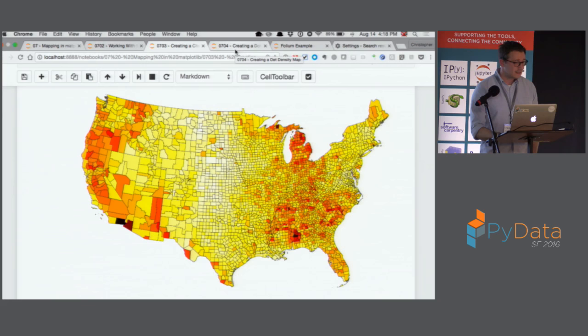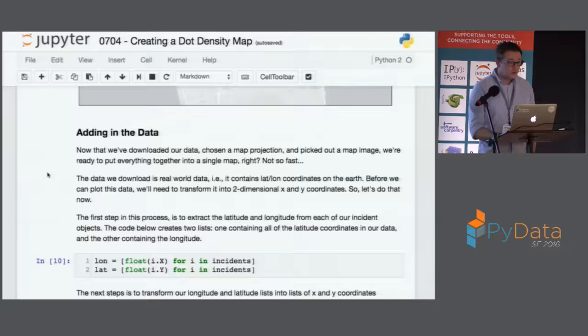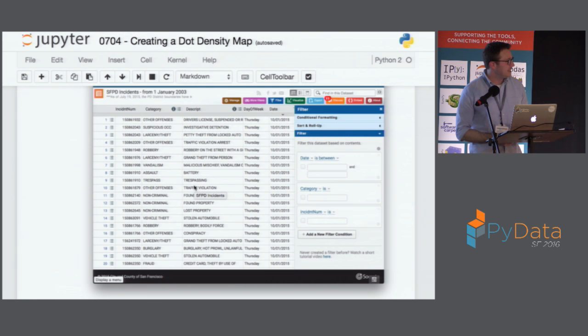In the crime map, how did you convert the natural language terms into longitude and latitude? Is it crime from news articles? Oh, no. There's actually an SFPD website you can go to and download everything in JSON. So it's fantastic. And you get the latitude and longitude.